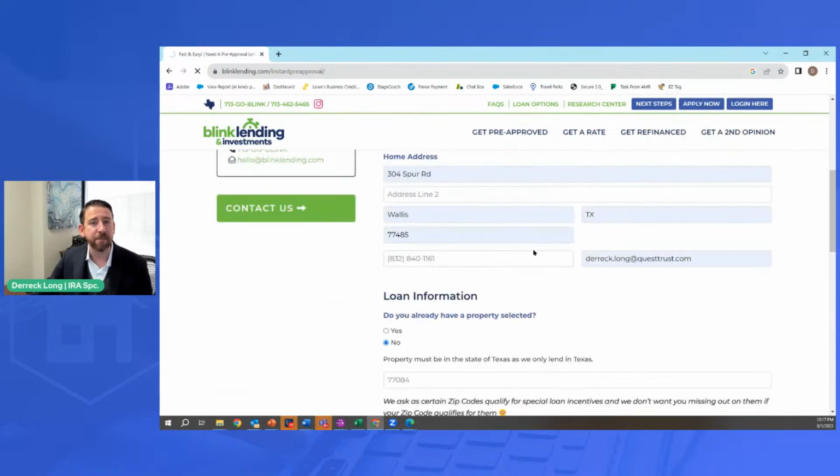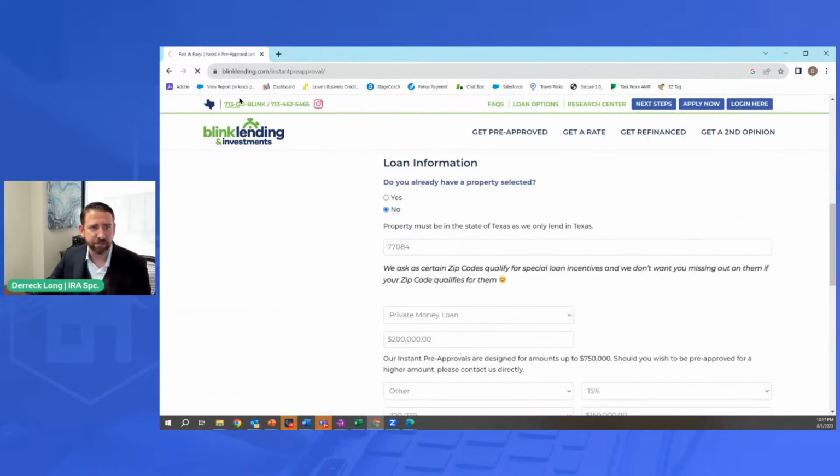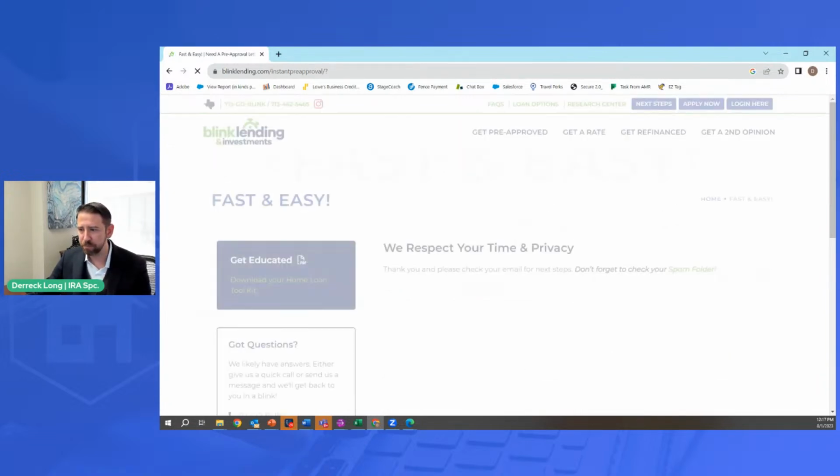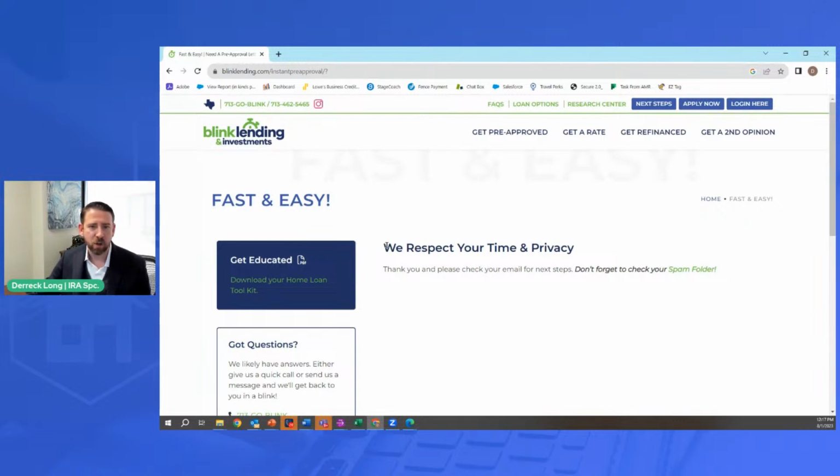So now that I've submitted this pre-approval letter, let's see how fast we can get one. Boop, boop, boop. Bam. We respect your time and privacy. Thank you. Please check your email. And I should have one right away. So I love this aspect. Let's see. Waiting for my emails to come in. Actually, I don't know what email address I put there. We'll show you what the pre-approval letter looks like here in just a minute.